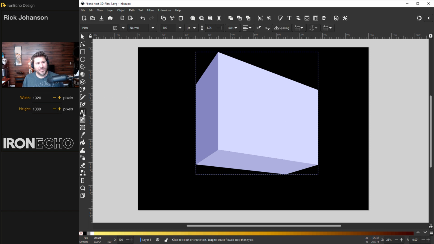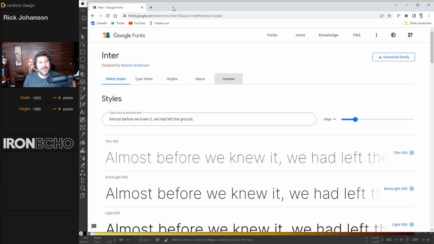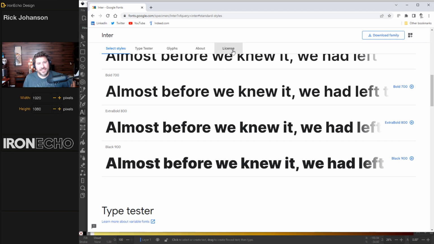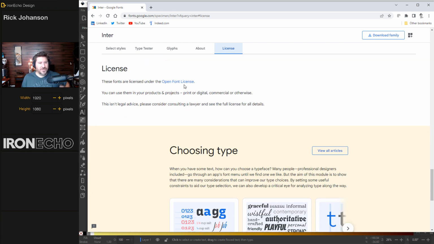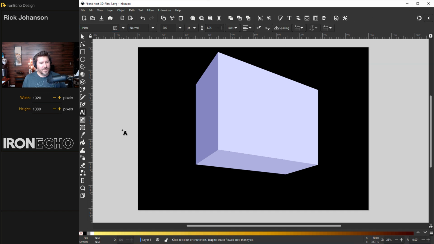Go to the Edit Text tool. I'm going to be using the font called Inter. You can get it for free at Google Fonts. And the license is Open Font License. You can use it for projects, commercial, or otherwise. So thank you, Google.